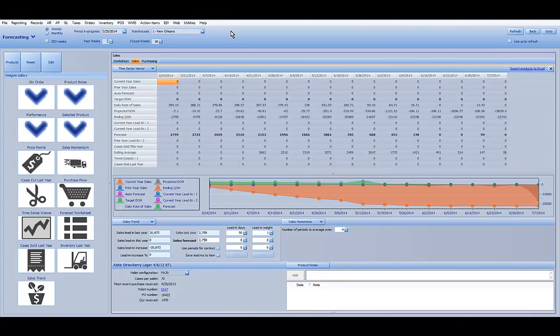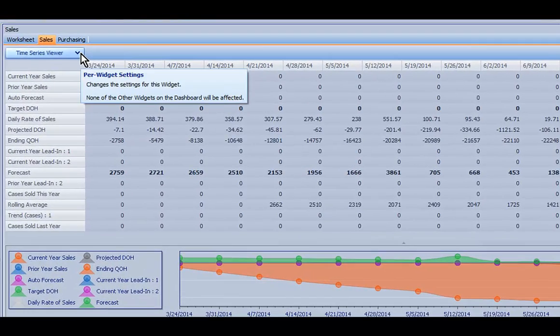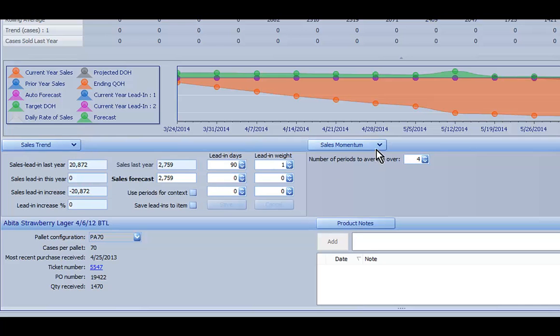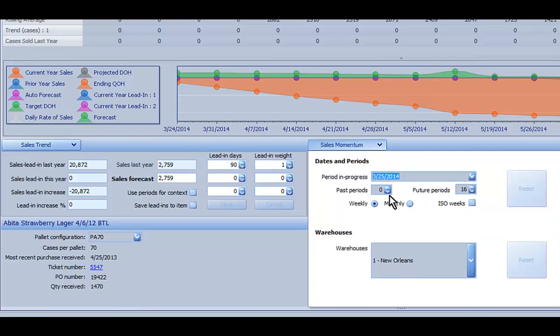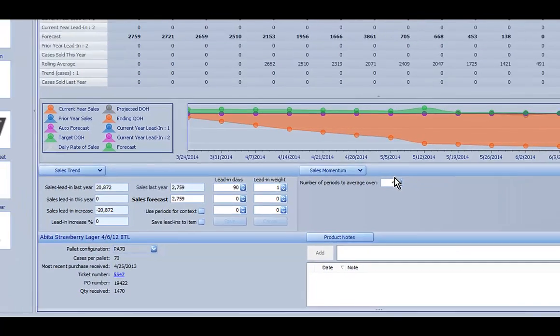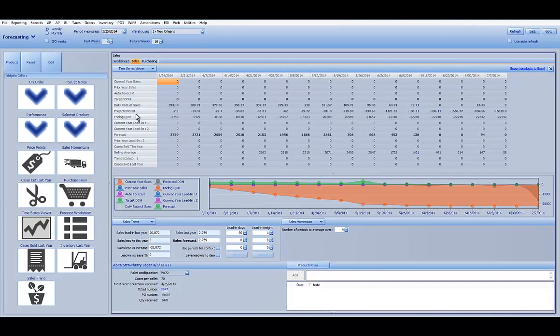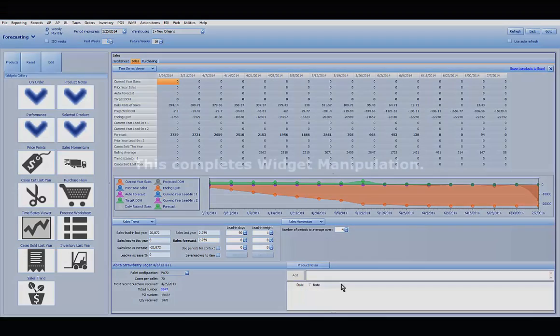If a user has the permission in the plugin to change the individual widget settings, they would be able to click on these down arrows here for each widget and change the past and future periods and period in progress for the widget itself. If someone doesn't keep all the widgets on the same time period, it can cause data problems and irregular numbers. Again, Rutherford recommends that you use the global settings rather than the individual widget settings.